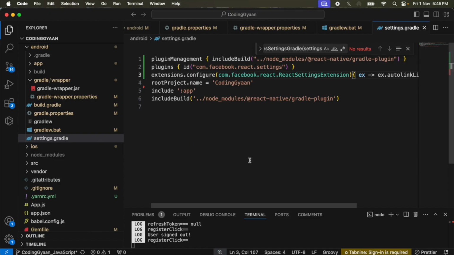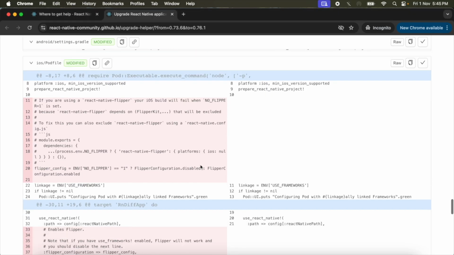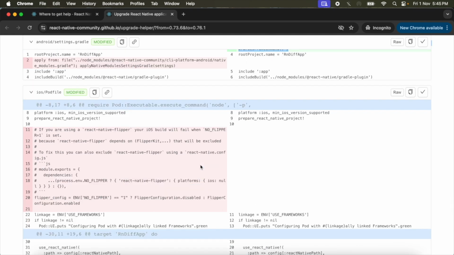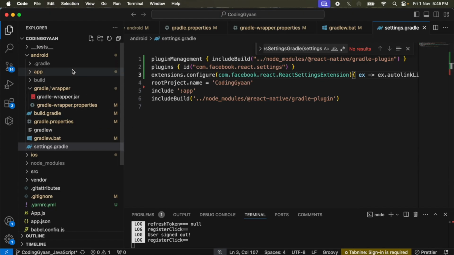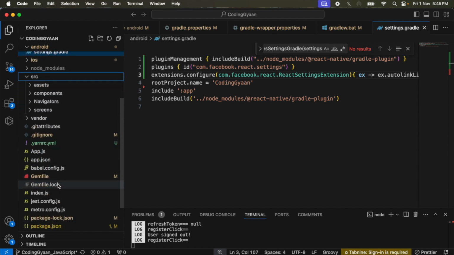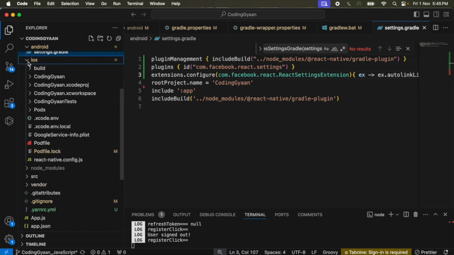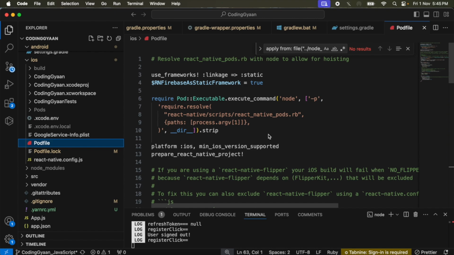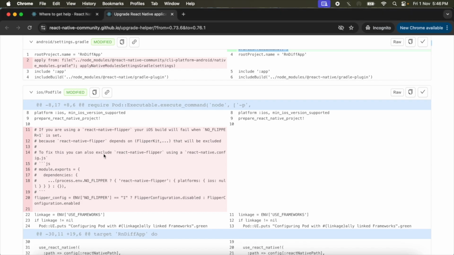Yeah, so now save it. And another thing is the Podfile. A few other changes we need to make inside the Podfile. So we just go inside the iOS folder, and inside iOS, this is the Podfile, and here are the few changes.